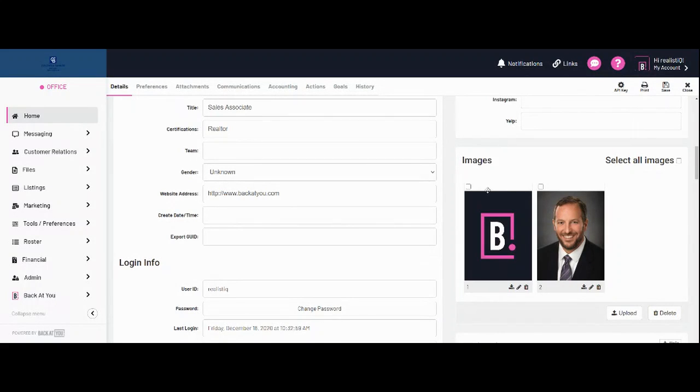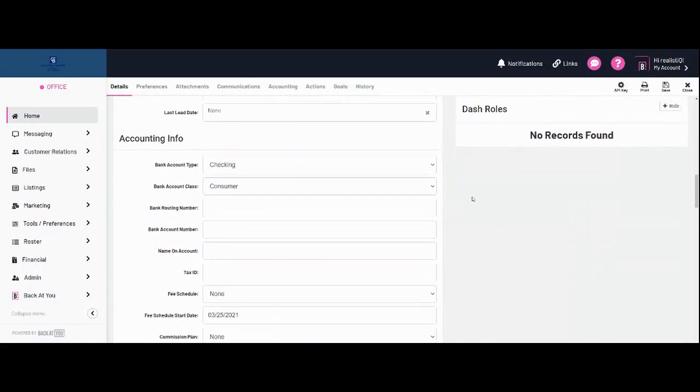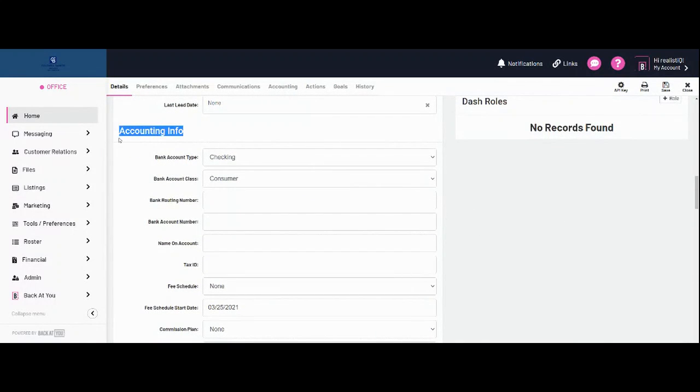As I continue to scroll down this page, what I would like to point out is this accounting information. One of the exciting changes that your team is working on is the ability to do direct deposit for your commission checks. So in order to be prepared for that, you would want to put your accounting information here: your bank routing number, the bank account number, the name on the account, and a tax ID if it's applicable.